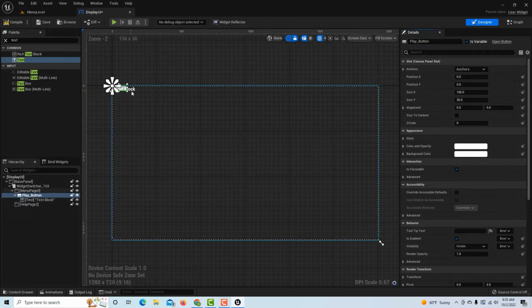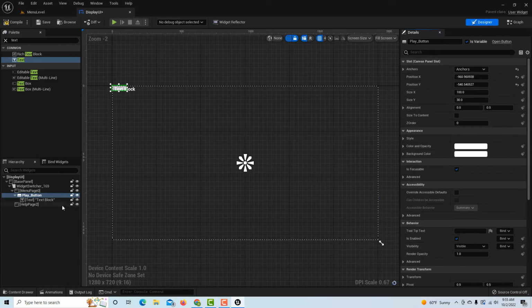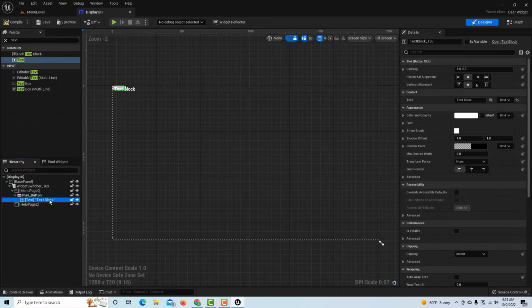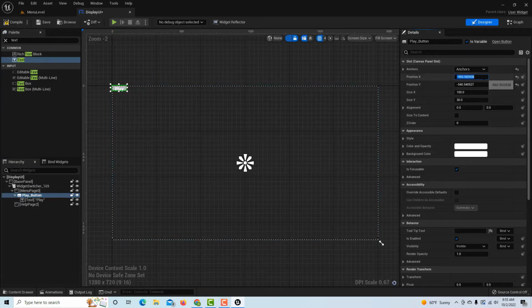What we can do here is we can go to the anchor, and we want to center this in the middle of the page, so we're going to click it right there. And just for clarity's sake, I'm going to click on the text button right now, and I'm just going to type in play. Okay, so now I'm going to switch back to the button and format this. Now you notice when I set the anchor in the middle, the button's way up here, and that's because it's offset up here. So we want to zero this out, so this will center it. So now the button's centered.